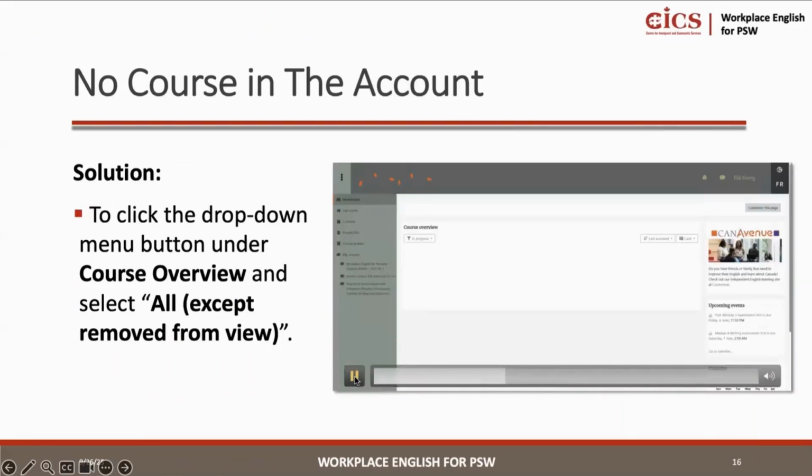No course in the account. If after logging into Avenue you cannot see the course, click the drop-down menu button under Course Overview. Then select All. Your course should then appear on screen.